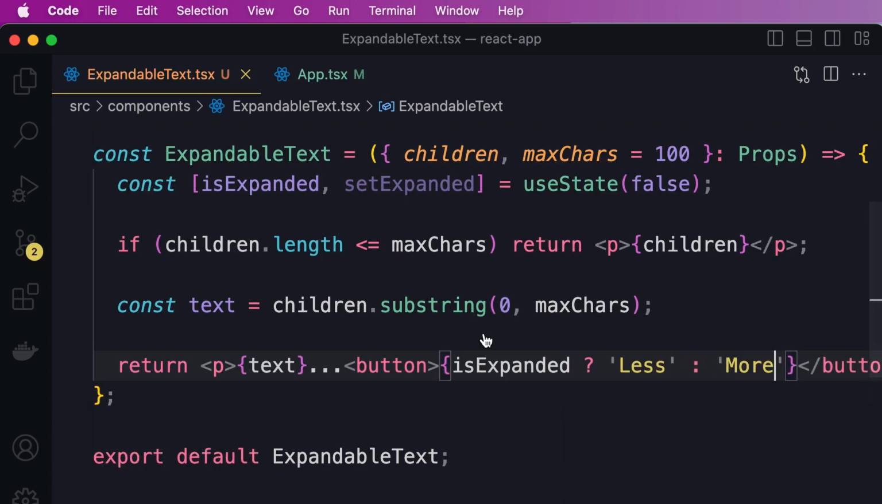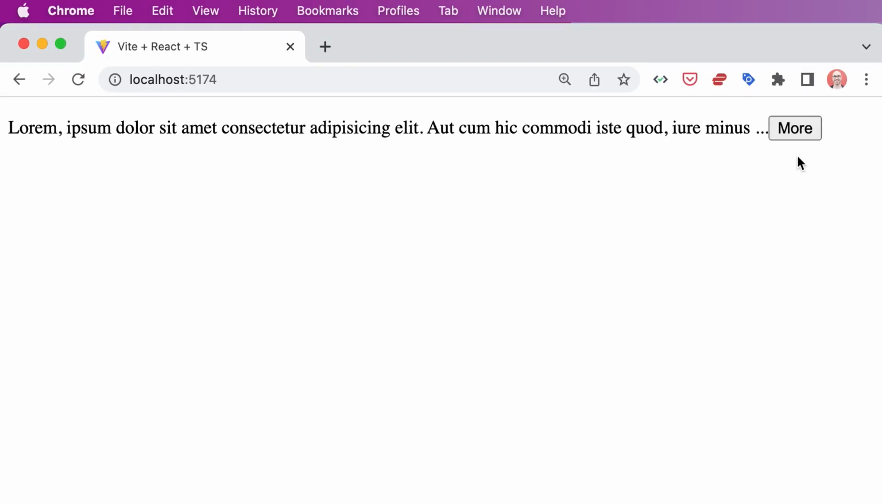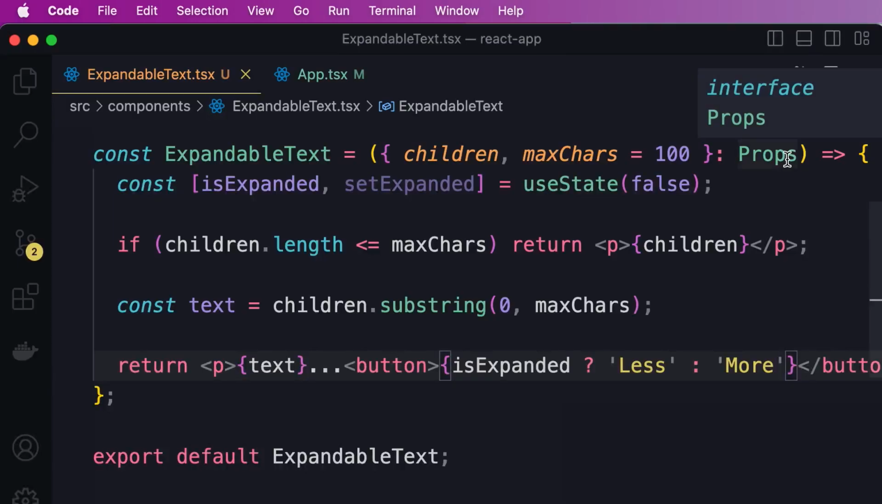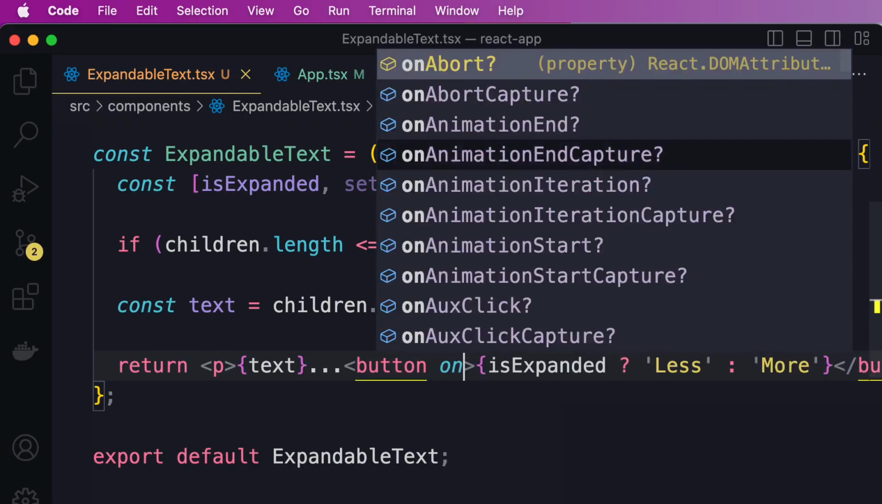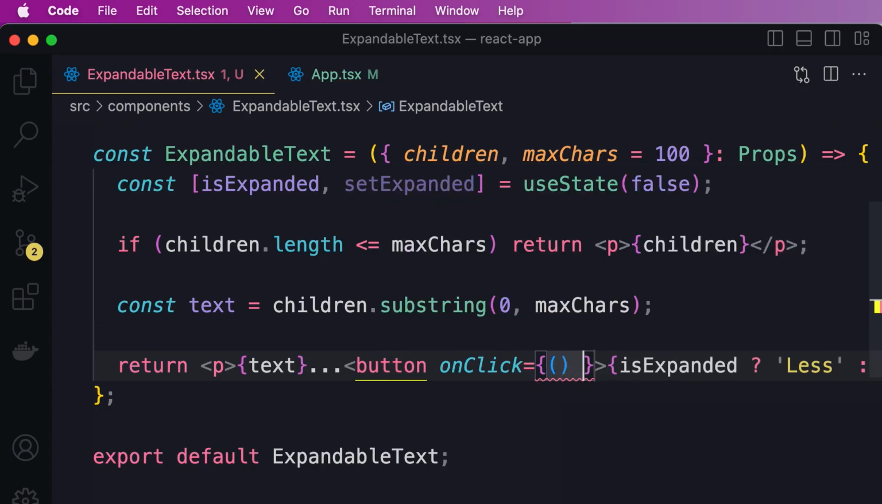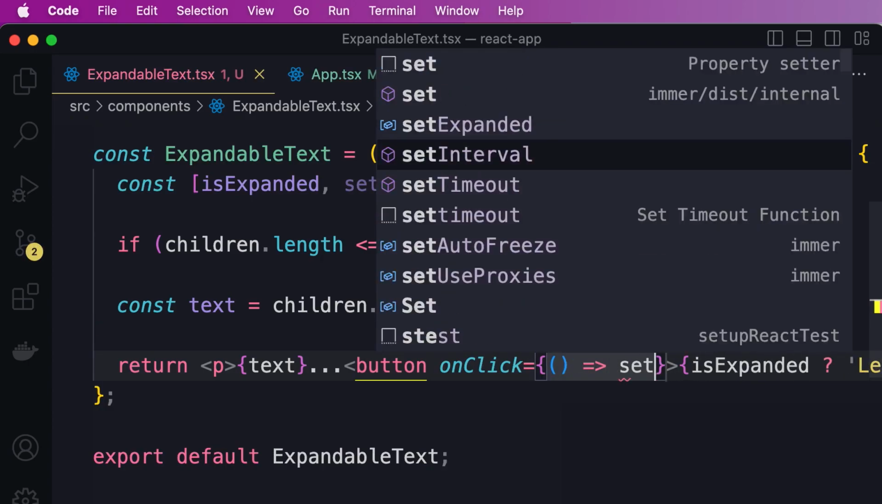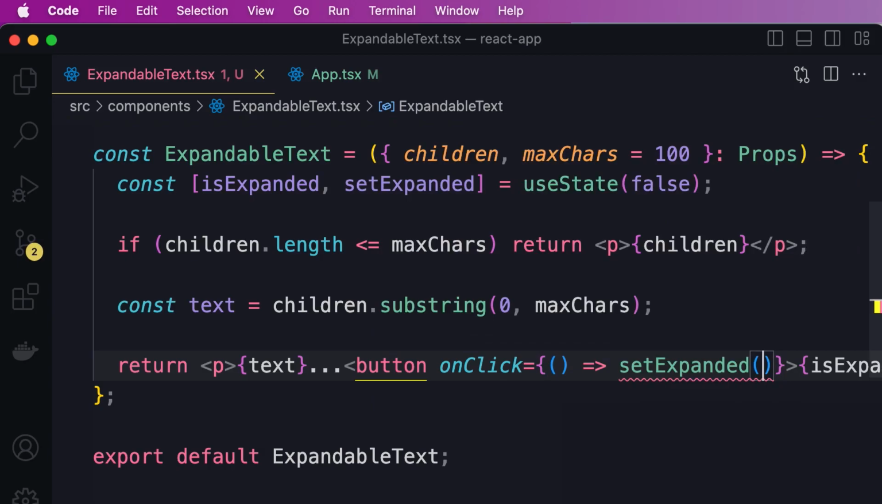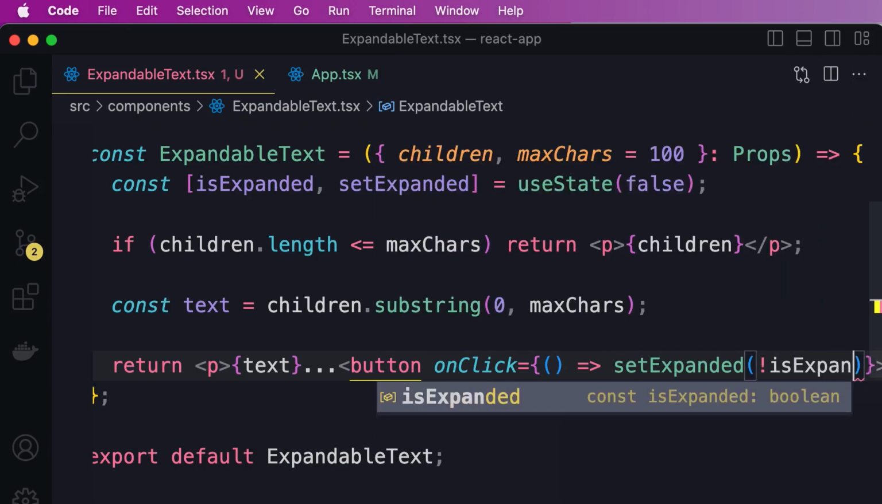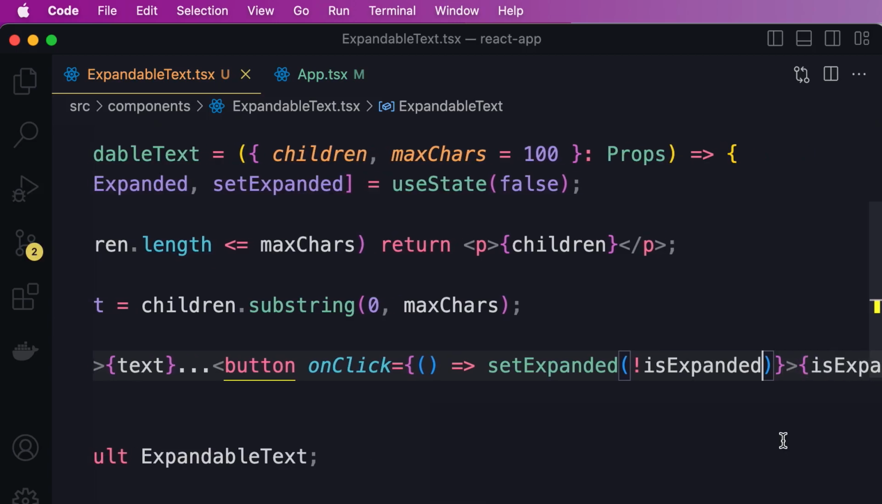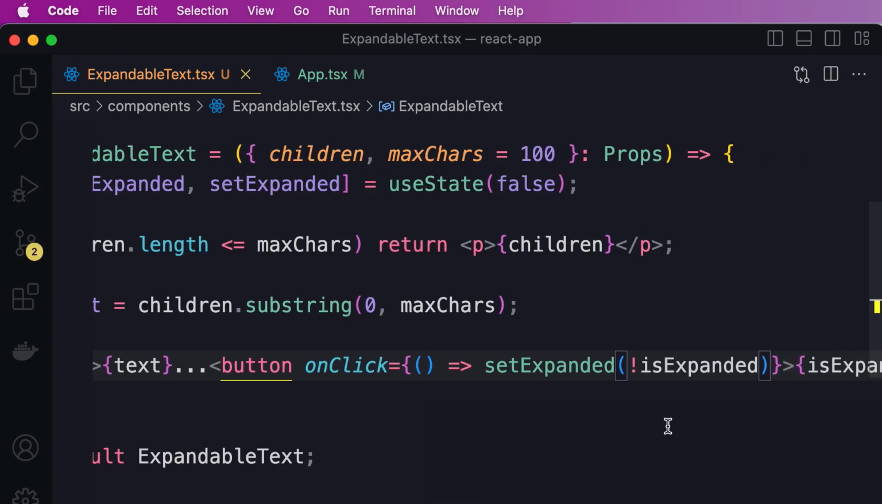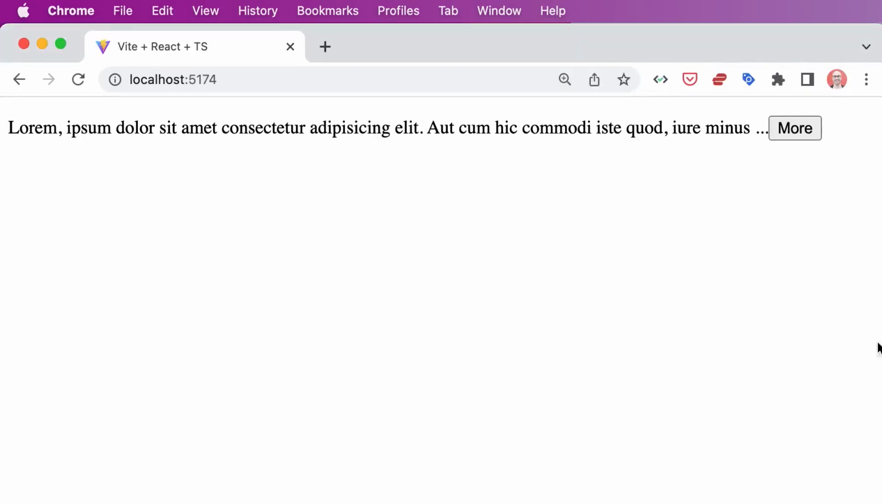Let's see if our application is working. So we have the more button, beautiful. Next, we need to handle the click event. So here we set onClick to, we pass an arrow function and we call setExpanded. And as an argument, we pass not isExpanded. So using this technique, we're toggling between the expanded or collapsed state. Now let's test our application one more time. So we click on more, the label is changed, beautiful, but we're still seeing the summarized text.